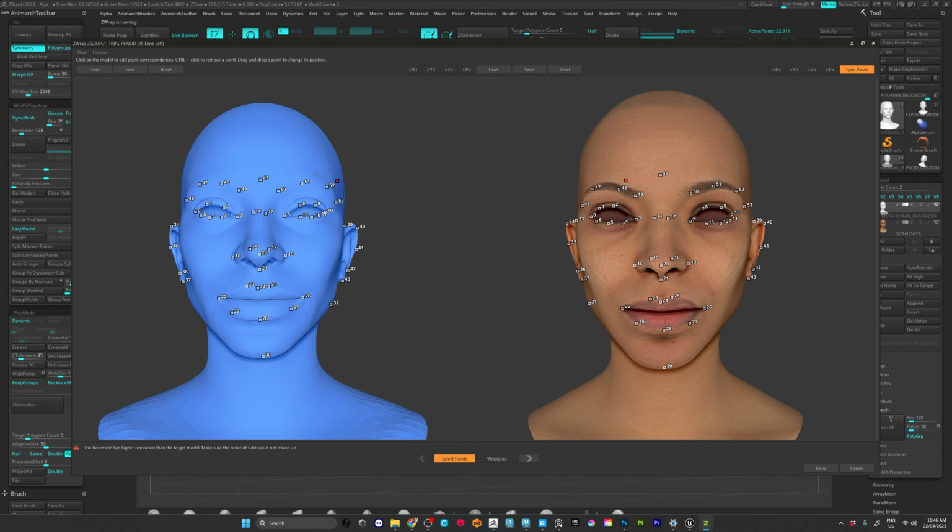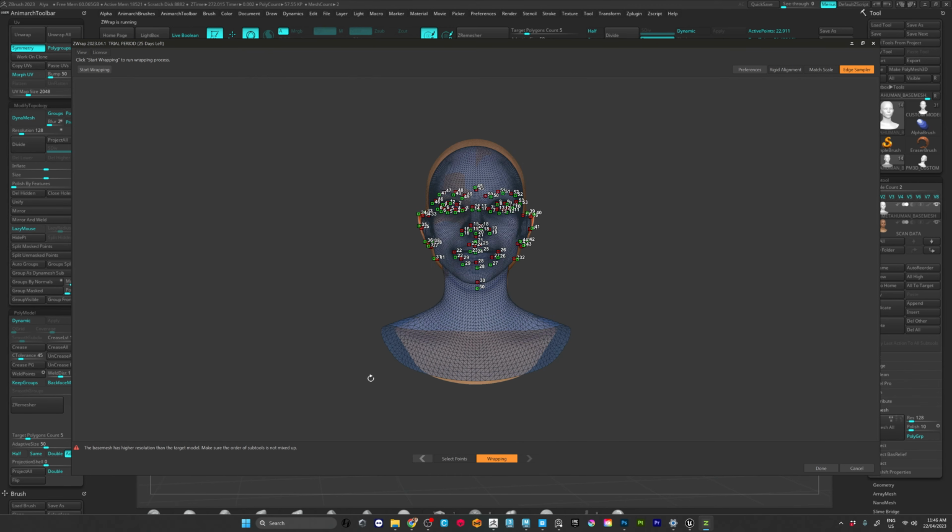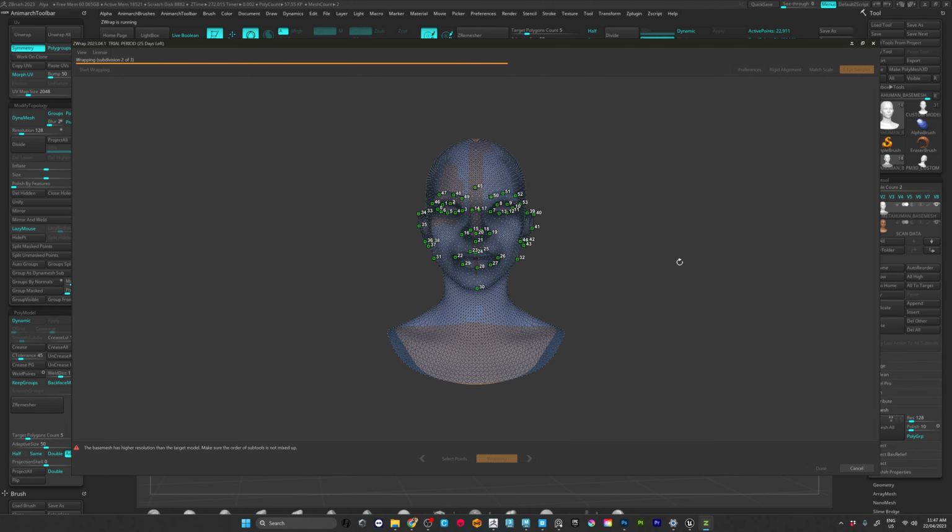Okay, so now we've placed all the points for our mesh, and we're going to do a similar wrap that we did before, so that now our MetaHuman is going to be matching perfectly to our scan data head, and then we're going to create a new texture for our MetaHuman mesh.